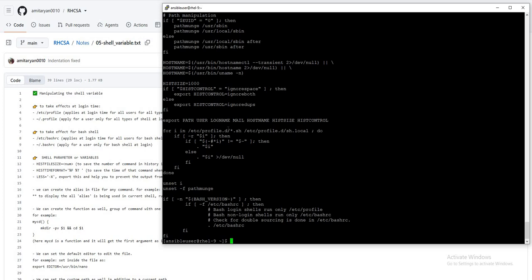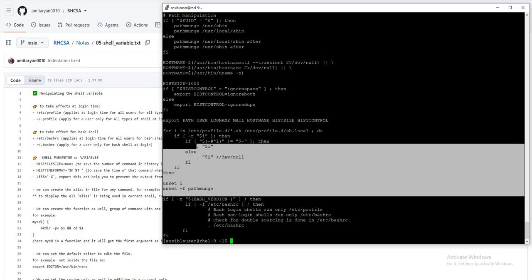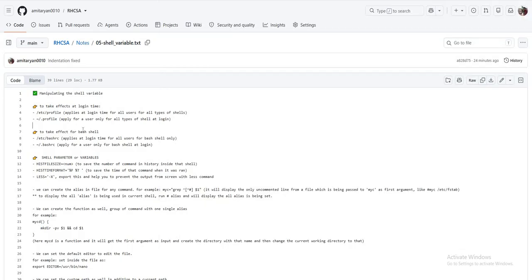This drop-in directory will help with what, and yeah, there are a few others. So let's see what our notes say. /etc/profile takes effect at login time. Obviously, as we just understood, it applies at login time for all users and all types of shells. So that is your /etc/profile.